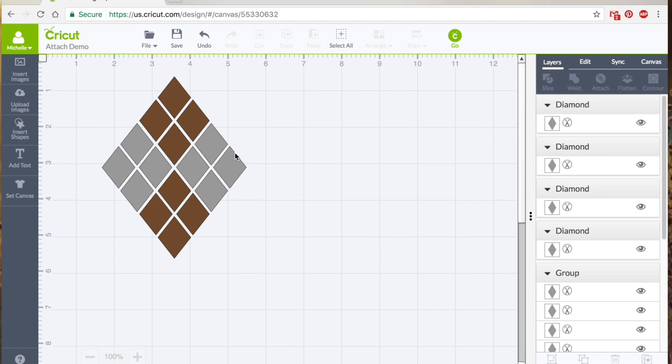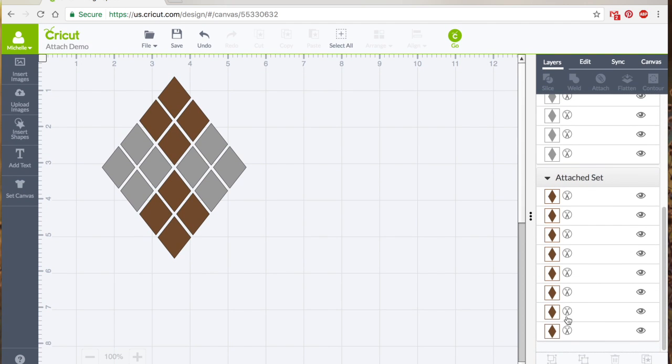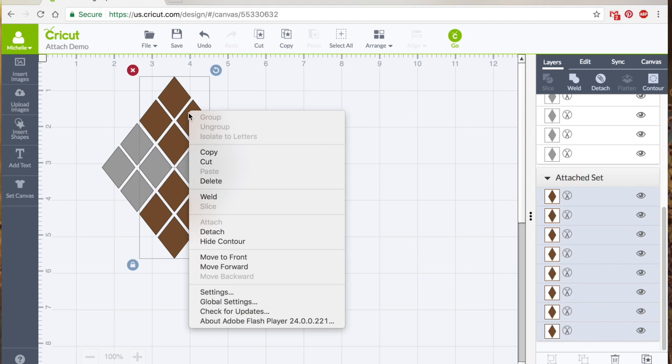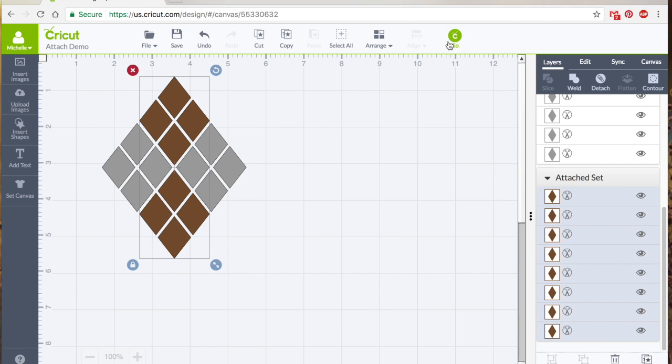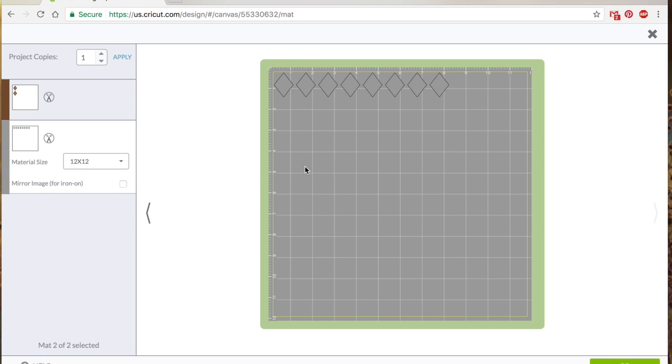Right now, everything is either an individual layer or grouped layers. There is one attached set. I'll keep it attached so you can see the difference. Let's go ahead to the mat preview. Right now, this is the attached set, so it stayed exactly in position the way it did in my Design Space. The diamonds are exactly in position, just like they were. But if I go down to the gray color, I did not have those attached.